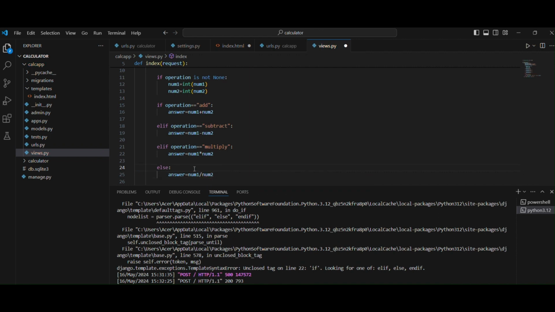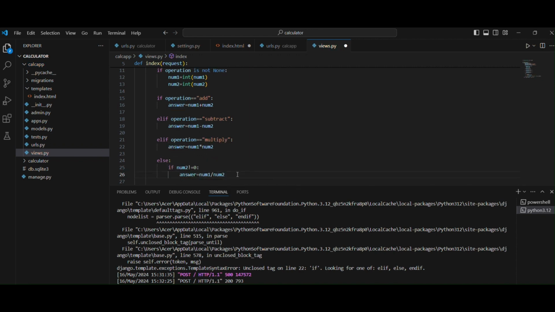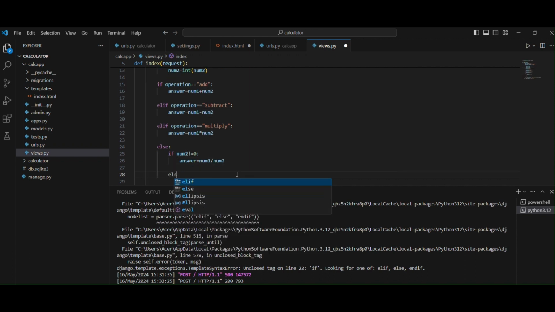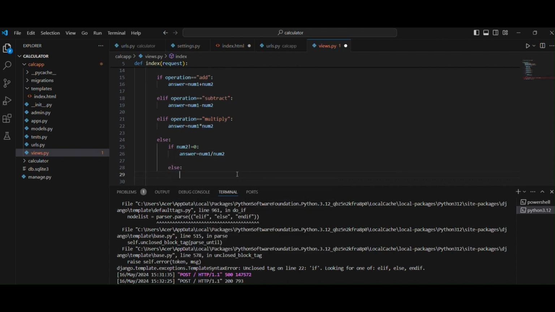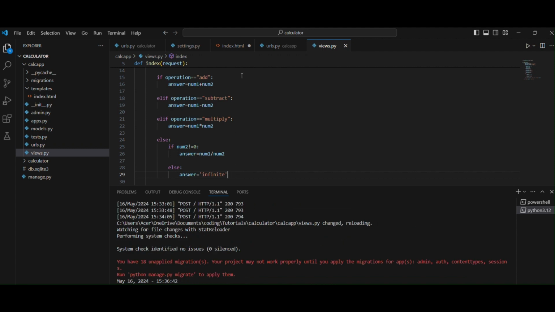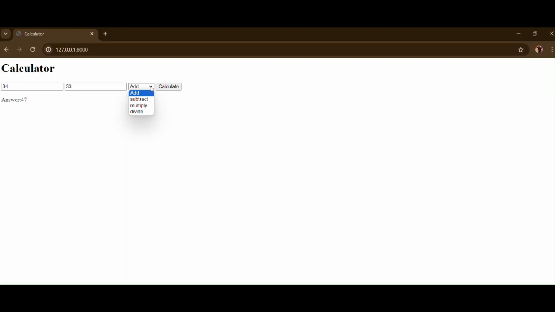But in divide, there's another condition, okay? If num2 is not equals to 0, then only we're gonna do this. But what if num2 is equals to 0? If num2 is equals to 0, then the answer would be infinite. Else, answer is equals to infinite. So now let's see if it works. 3 and 3. Subtract, it's okay, 0. Yes, it's 0. The problem we have is that our website does not look good.